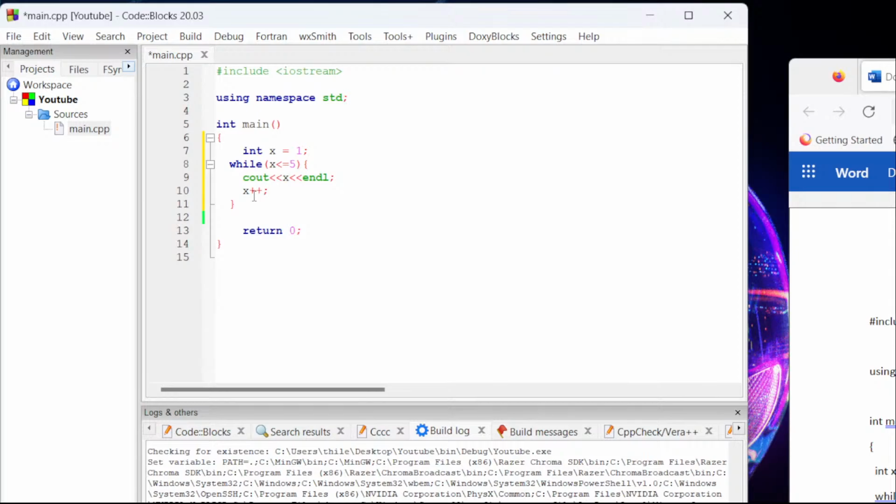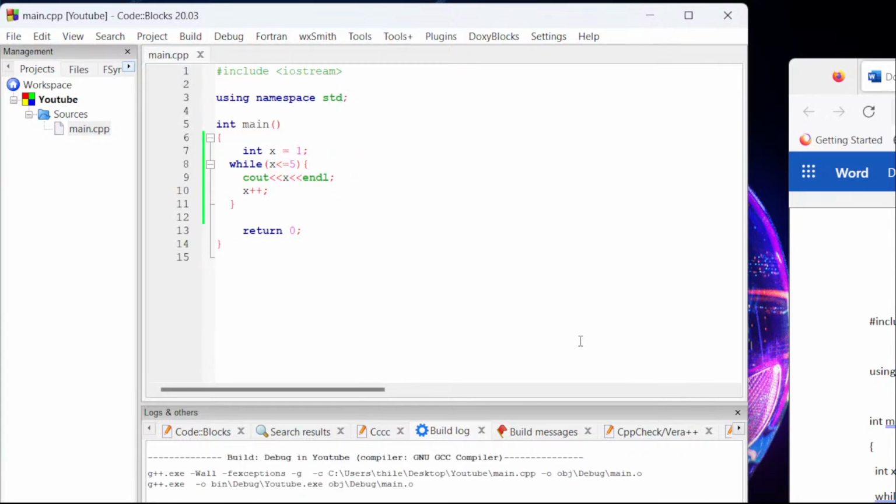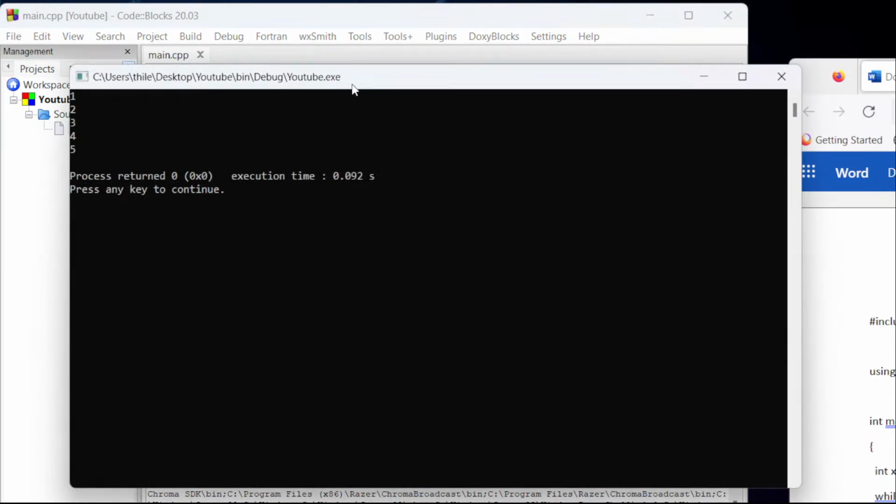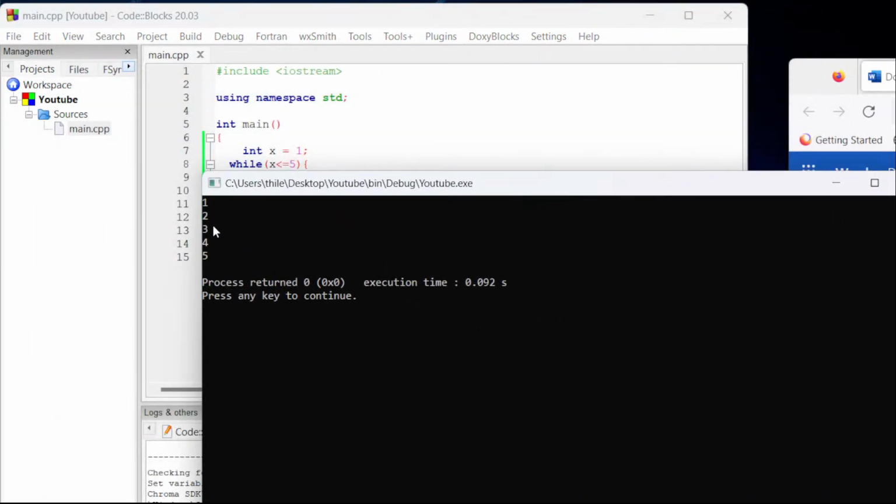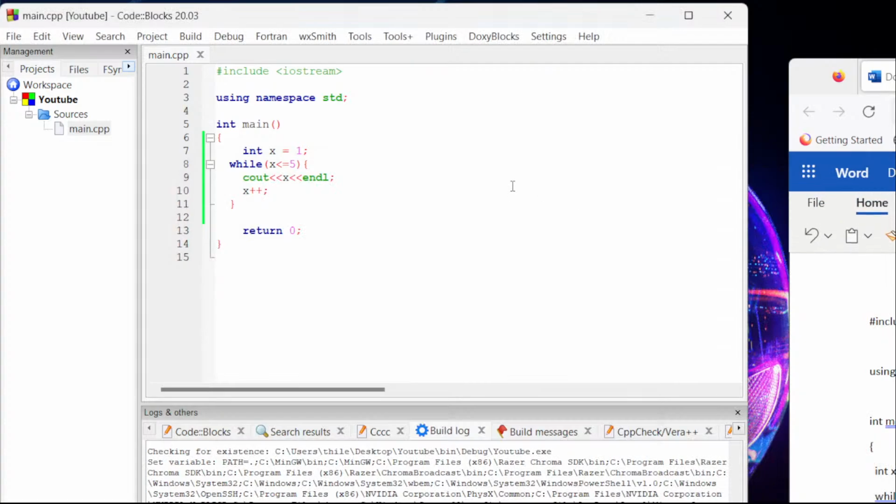Then it does the increment. 1 plus 1, that is 2. It's gonna do the check again. 2 is less than or equal to 5. Yes. So it's gonna print 2, and then it goes 3, 4, 5, and when it comes to 6, then the while loop becomes false. So it stops working. So let's go ahead and build and run. And here you can see it printing up to 5. 1, 2, 3, 4, 5, and when it becomes 6, it becomes false. So it doesn't print that thing. So that's how while loop works.